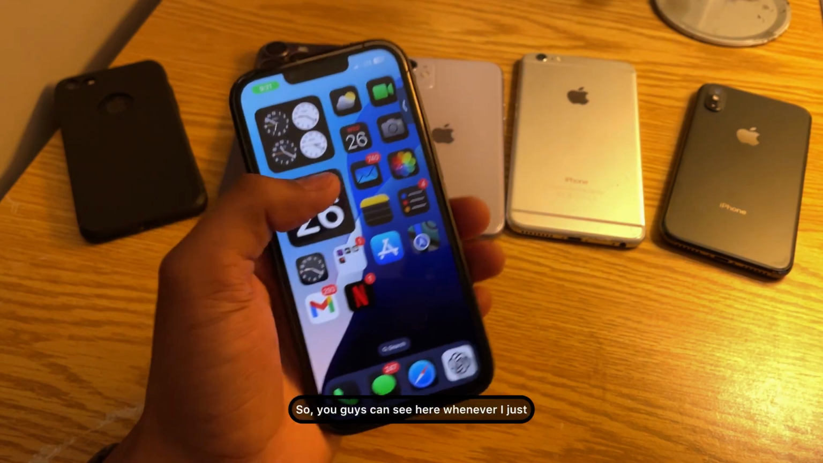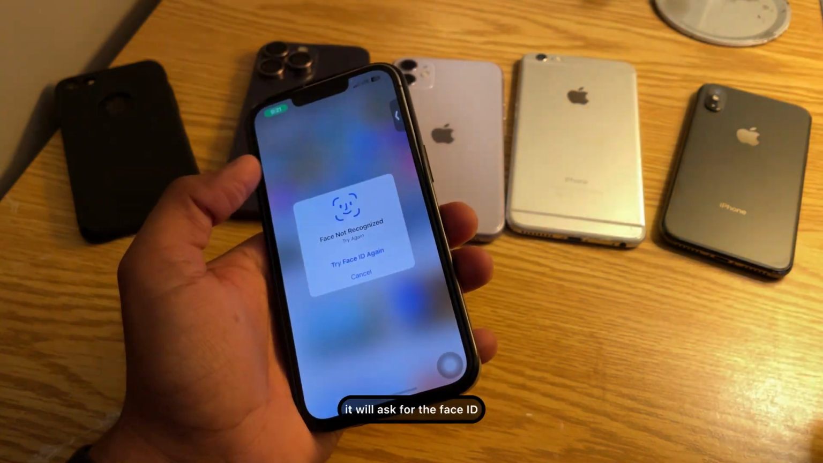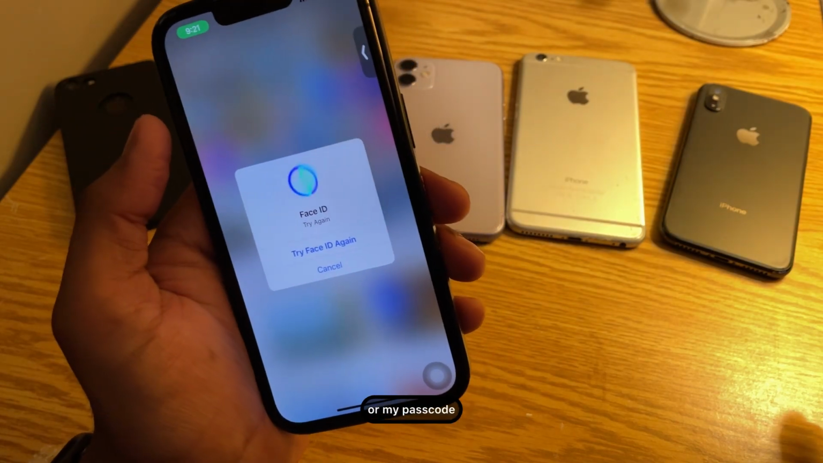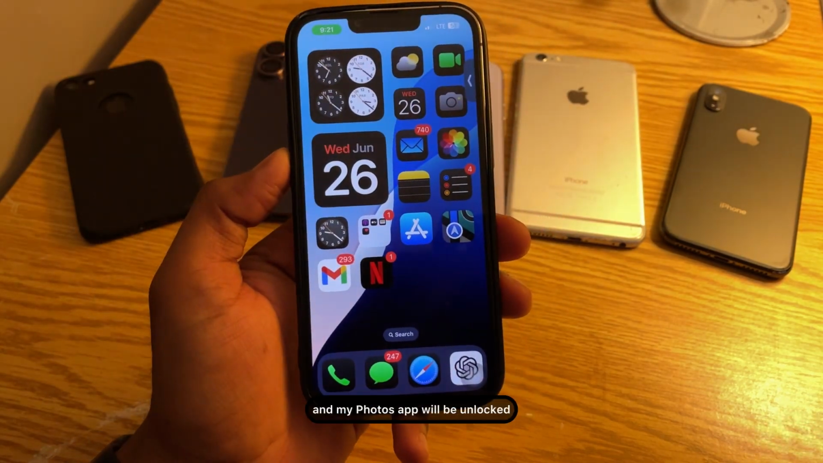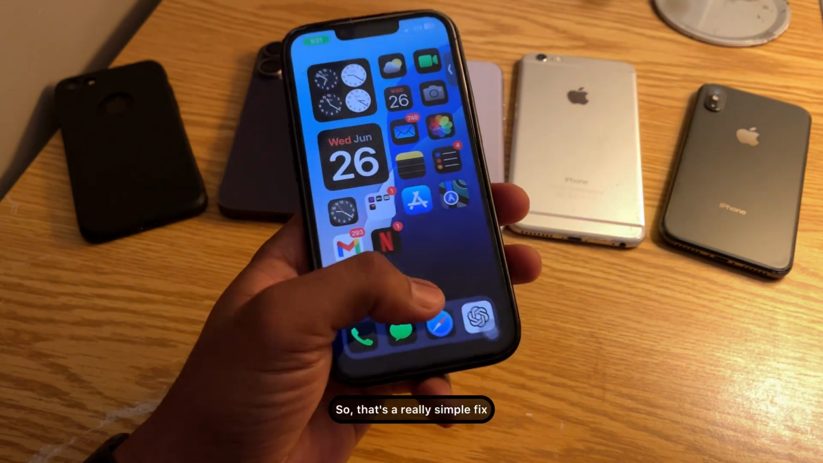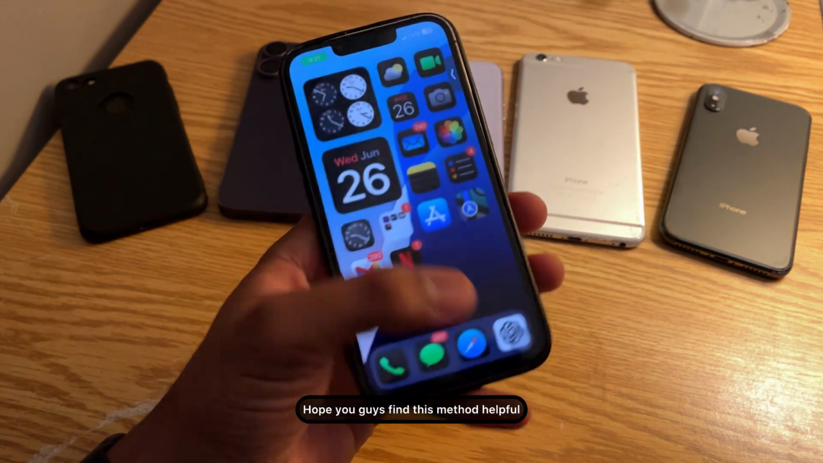You guys can see here, whenever I just need to open the Photos app, it will ask for the Face ID or my passcode. Whenever I provide the Face ID and verify it, my Photos app will be unlocked. So that's a really simple fix. Hope you guys find this method helpful.